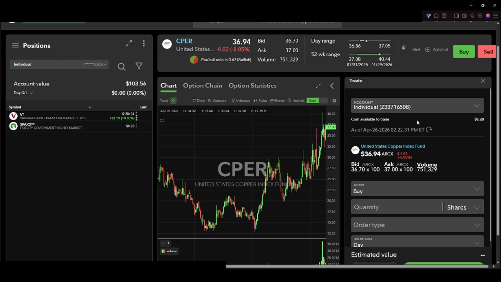After your purchase is successful, you can monitor the performance of your copper investment through your Fidelity account. Always remember to do thorough research and consider your financial goals before making any investment decisions.